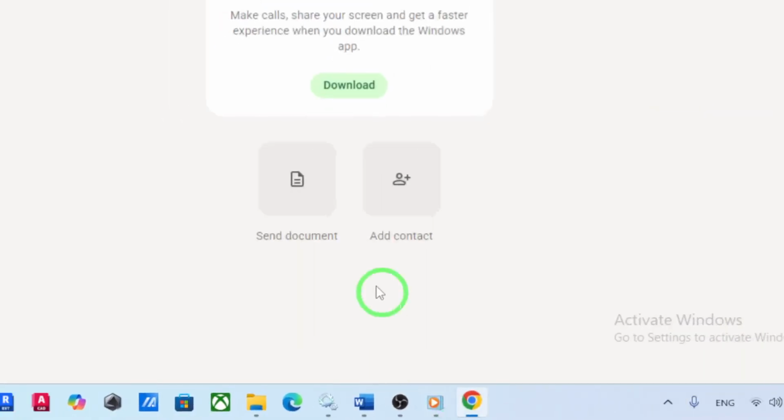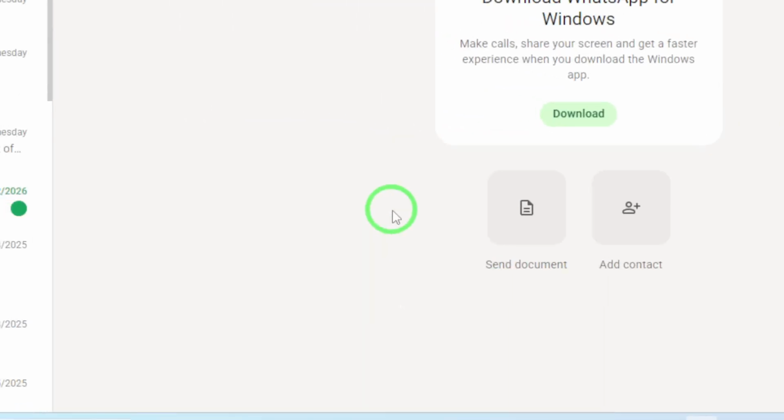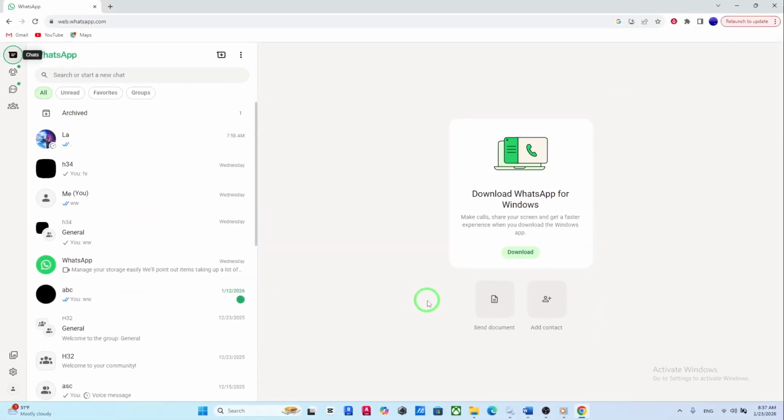First, open WhatsApp Web on your PC just like you normally would. Head over to your favorite browser, type in the WhatsApp web address, or open the desktop app if you already have it installed. Once it's open, make sure your account is logged in and connected to your phone.